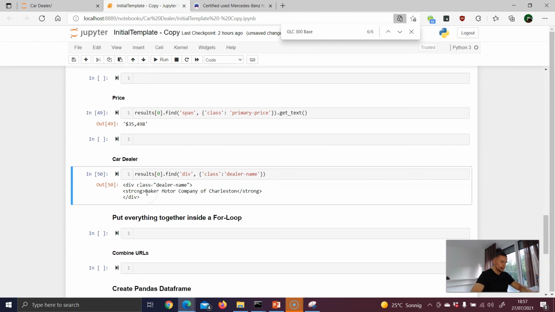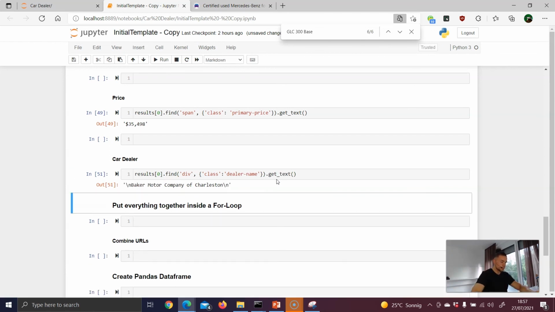Again, same logic. We want to have this text element here. That means dot get underscore text. Okay, run it. And now you see here that we have successfully grabbed this text element, but we don't need this line break stuff. Okay, so \n in the beginning and in the end, we don't need it. Okay, so let's take a look how to get rid of it. This is actually quite straightforward. We can use the strip function. Okay, strip, run the cell again, and voila, now we have this cleaned up data for the car dealer.